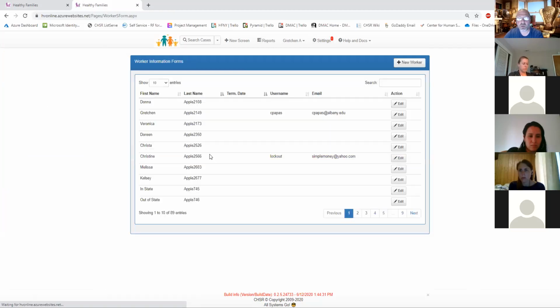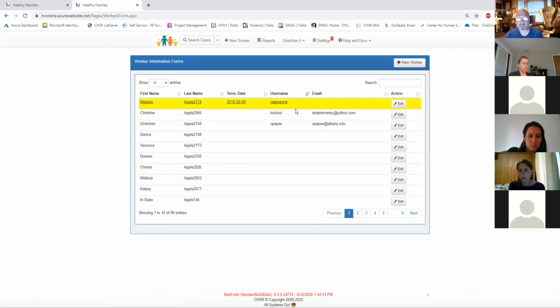And the worker form. This one is important because not only will you be entering a lot of information about your workers, this is where you link, notice the username at the top here. This is where you link the login with the user. Now I created a fake user called Lockout. And what I wanted to show you here was that on this particular form, Lockout, this person is locked out.